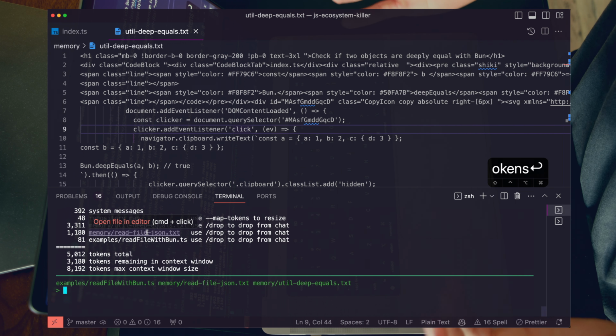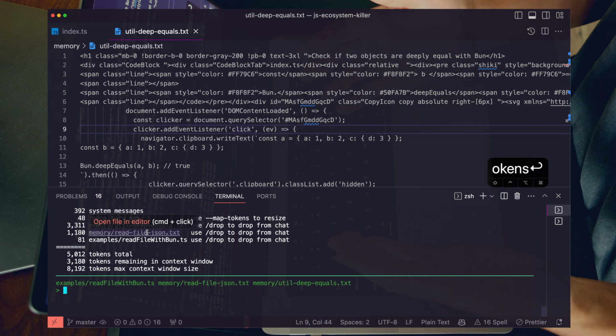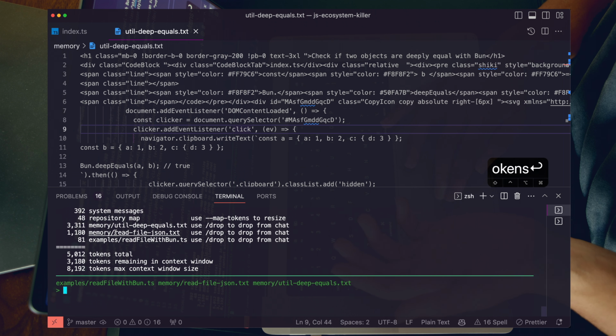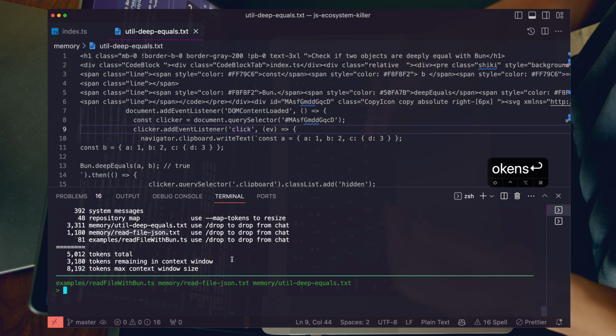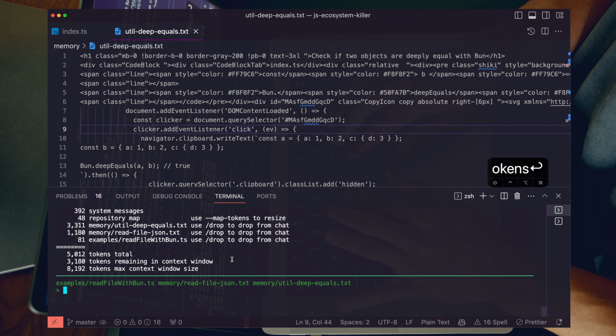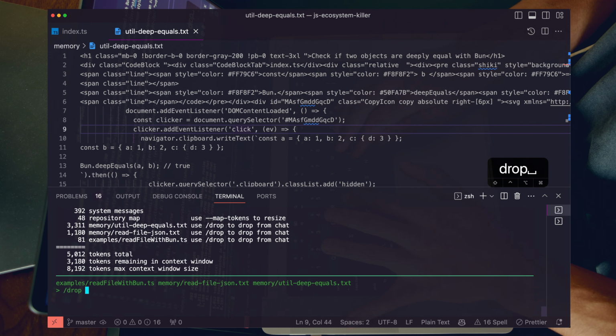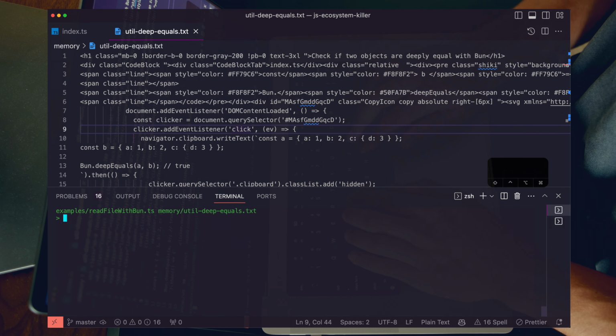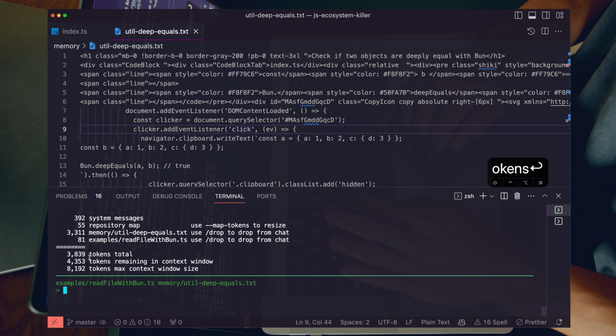AIDER is limited by the context of the model, which is GPT-4 in this case. I'm gonna go ahead and just blow away the memory read file.text just to get our memory usage down a little bit so we're not loading up a huge bill from OpenAI. So let's go ahead and do drop, and we're gonna drop the memory file json.text. Perfect, remove that, gonna run another tokens test. That dropped us down to 3.8K, great.